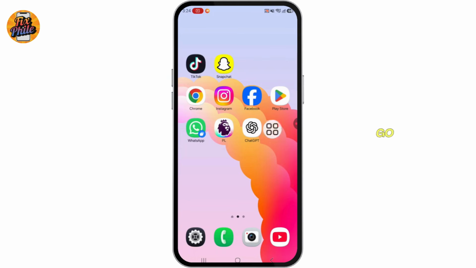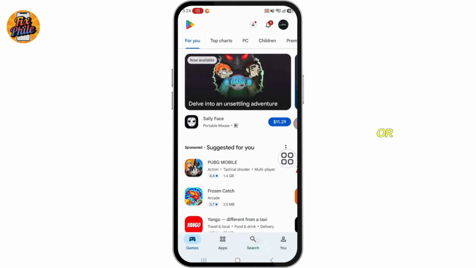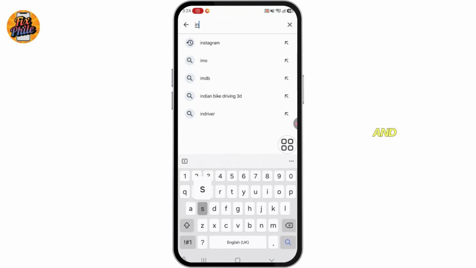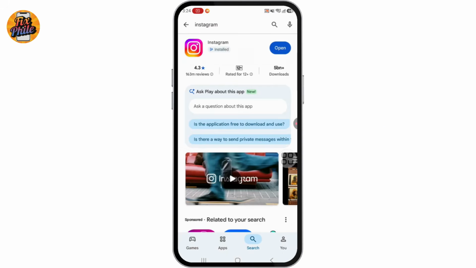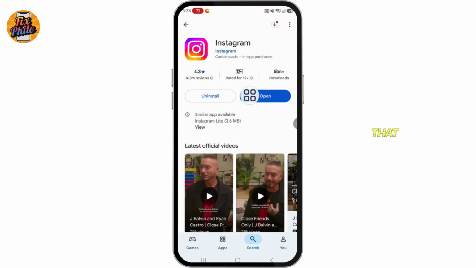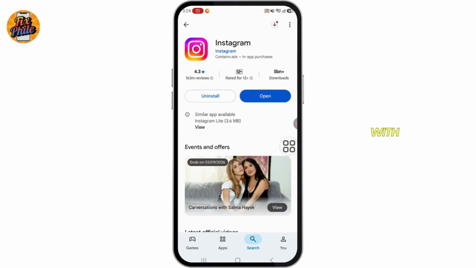latest version. Go ahead and open the Play Store or App Store. Now tap on the search bar and here search for Instagram. If you find the option of update, tap on that and update the app to the latest version. With this, you're going to get access to new features.